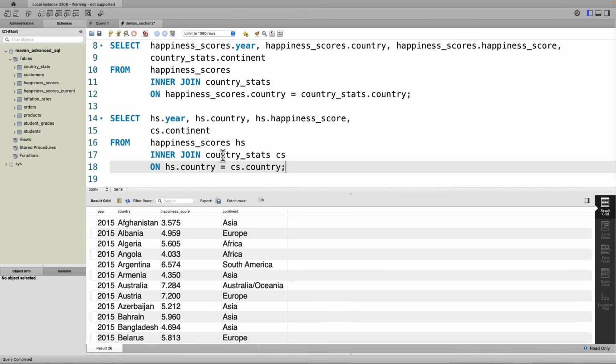Remember, you want to specify what tables you're joining and how you're joining them, as well as a join condition. In the select clause, you can specify exactly what columns you want to see within each table, and then you can add these aliases here to make your code look cleaner.